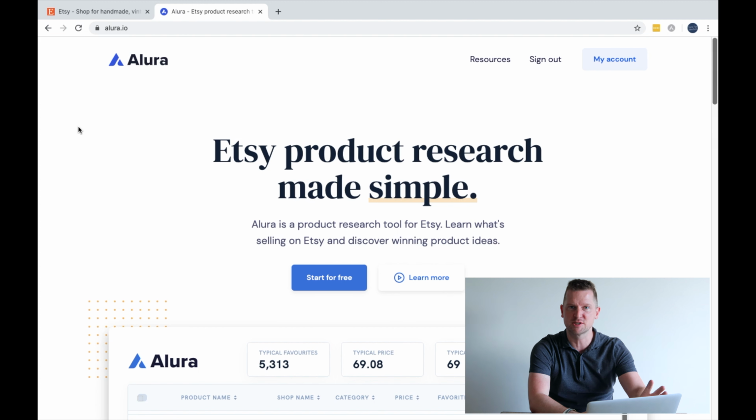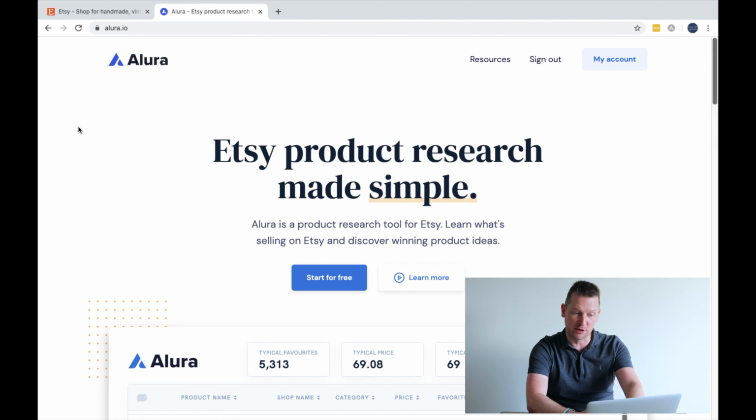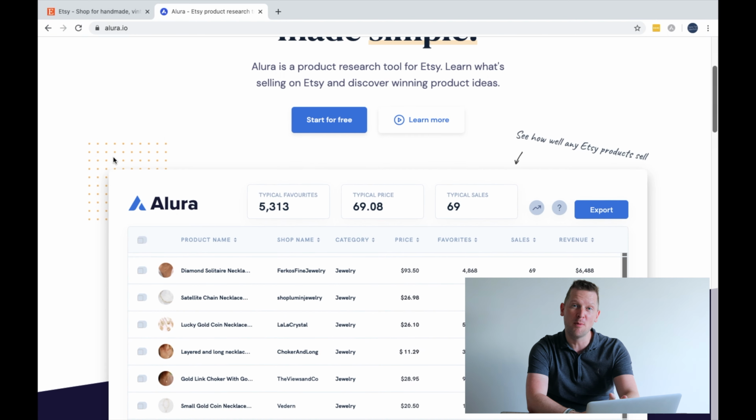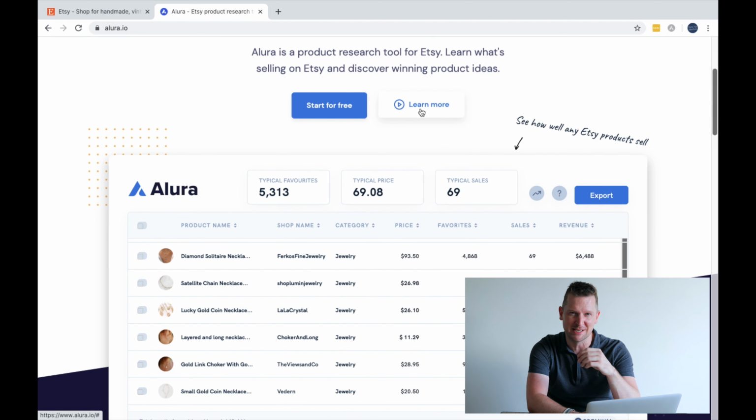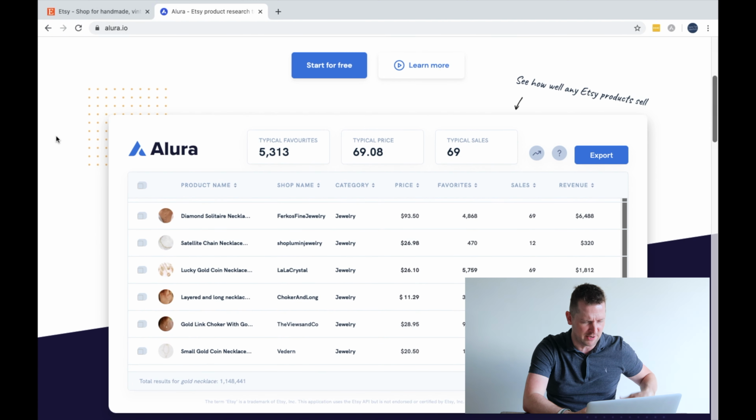So here we go, Alura, here's the website, alura.io. Just bear with me for 30 seconds, I'll rush through this and then we'll get into the extension. So, a screenshot of how the extension looks. There's a learn more video which gives you a 2.5 minute, very brief overview of what it's going to do, but why would you need that when you've got this excellent video in front of you?